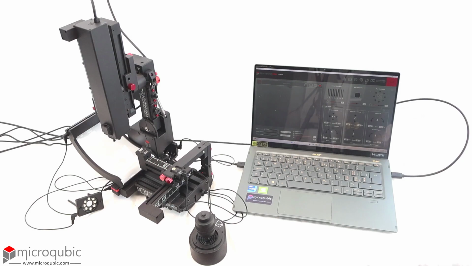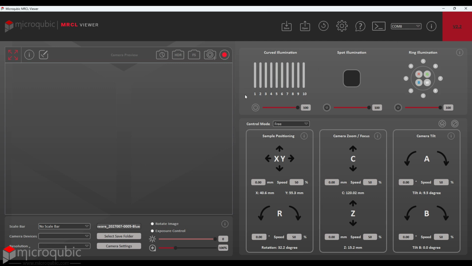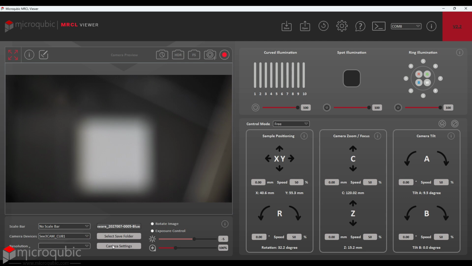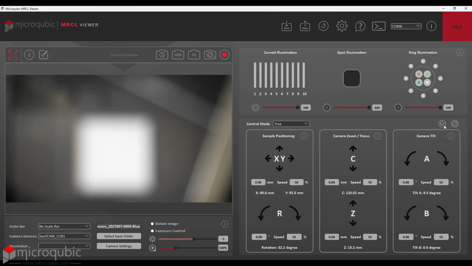First, make sure the microscope is powered on and connected. As usual, begin by connecting to the microscope's COM port and camera, then enable auto exposure in the camera settings. Then, initialize the microscope by pressing the home button.